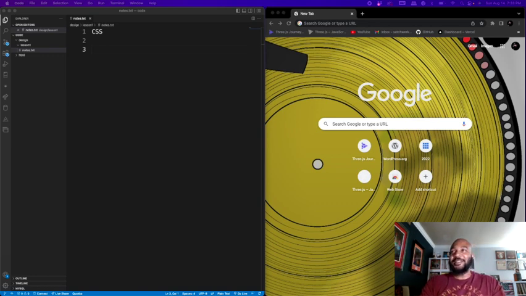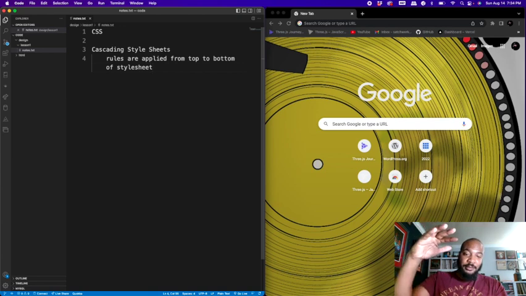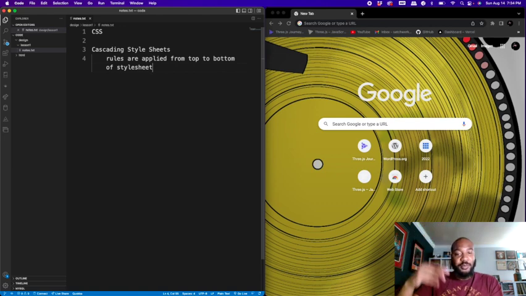So CSS stands for Cascading Style Sheets. Cascading Style Sheets. What does that mean? Simply means that the code is read from top to bottom, or I will say the rules are applied from top to bottom of the style sheet. That's simply what it means. We write several rules, and the rules will go from top to bottom. They'll be applied as such. That's essentially what CSS stands for. That'll be on the pop quiz next week. So you need to know that.